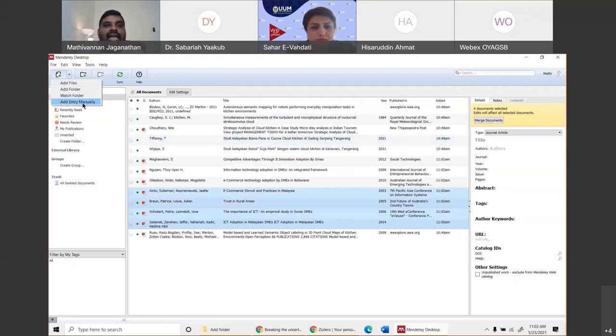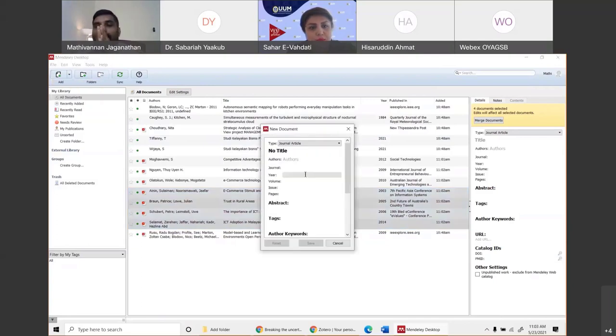Third function is add entry manually. I will teach the watch folder later. This is a lazy method. Lazy method means quick method. Okay, add entry manually means maybe you read a textbook, but that textbook is not in digital format. So you have to include it manually.